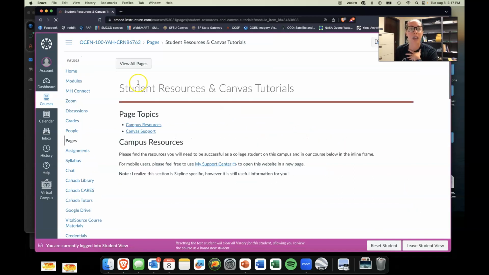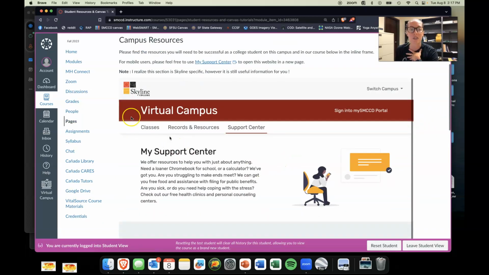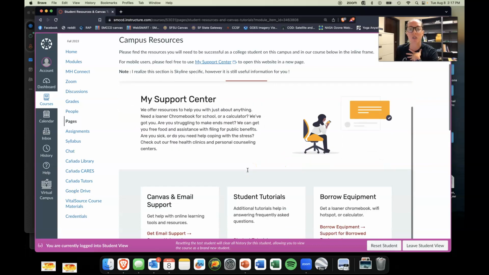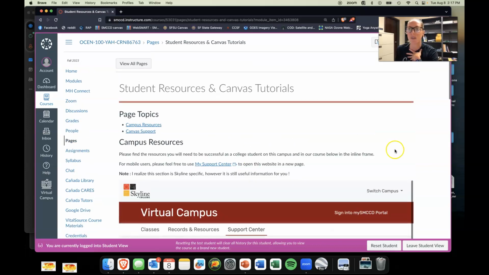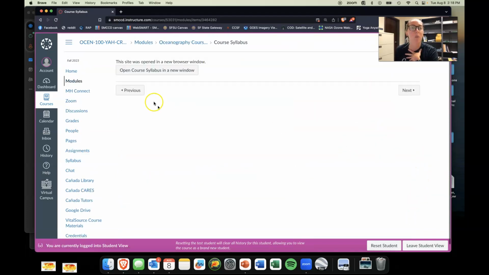After that, you'll find other student resources and Canvas tutorials. Yes, I do notice that this is for Skyline and the Support Center for Skyline, but many of the resources are still useful for you. And then the very last thing here, I believe, will direct you to the syllabus. So the syllabus we're going to go through briefly in our very first class.